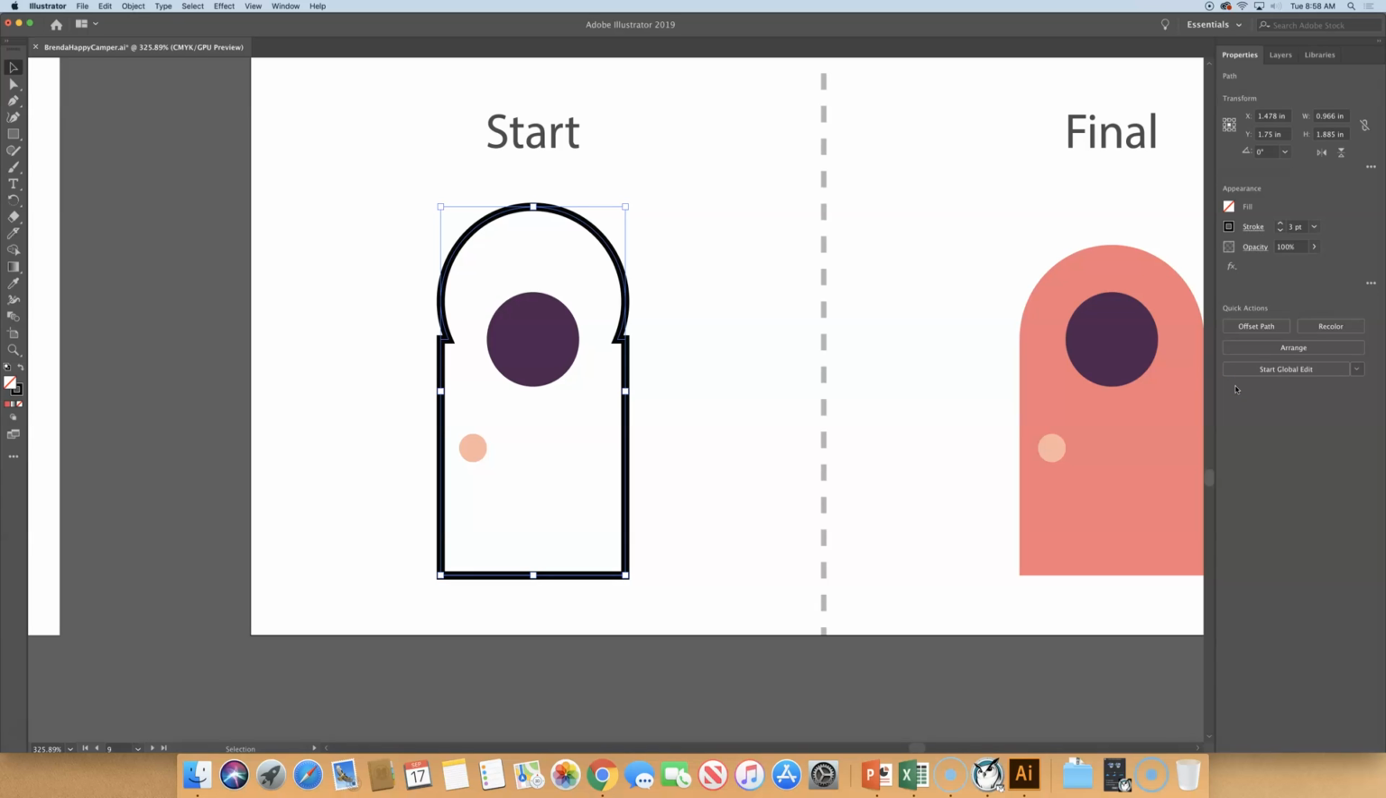We don't see that shape again, and it's screwed up. So unless you're confident that your shape is ready to be united permanently, don't do that. But if you are, it's a great option. Let's do a Command Z to undo that.